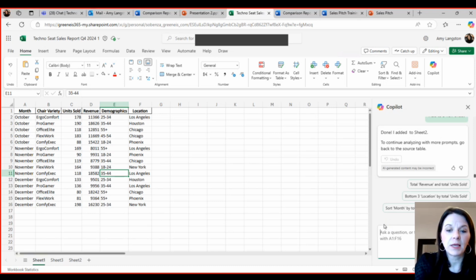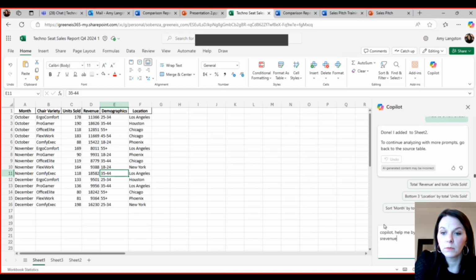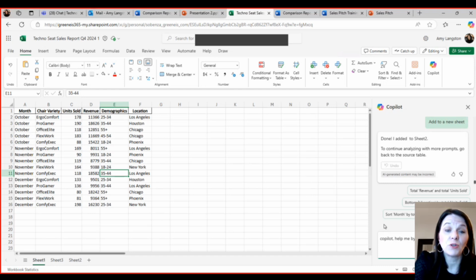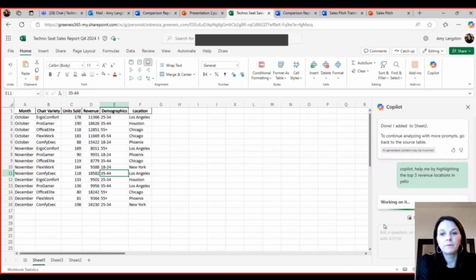I can prompt it and I can say, Copilot, help me by highlighting the top 3 revenue. Oops. Actually, I should show you that it will recognize, even if you spell stuff wrong, I'll do it with yellow. I won't put the W on it. The top 3 revenue locations in yellow. I didn't put a W on it. I don't have to. It's not going to correct me, but it's also going to help me highlight.